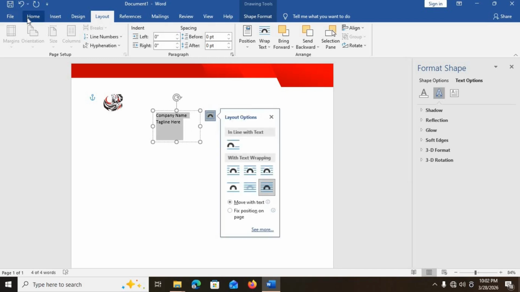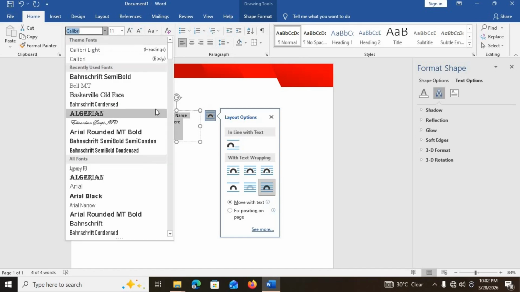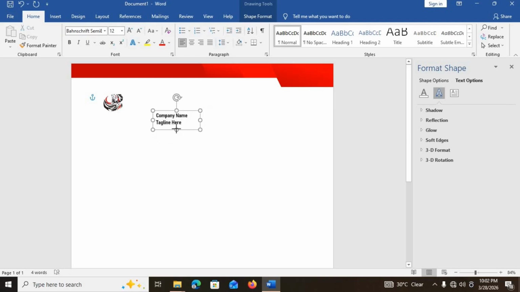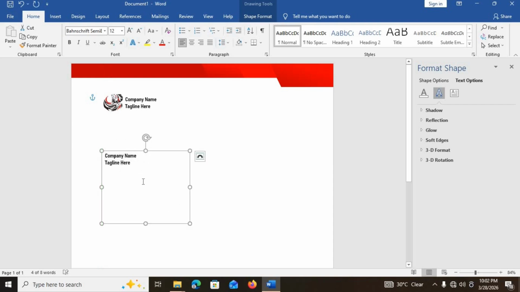So I'll select it this way, go back to the Home tab. I'm going to choose a different font for it, so I'll go with this one. And with the size, I'm going with 12. Alright, so I'll gently align it next to the logo, and then make another copy to the bottom. Let me increase it a little.